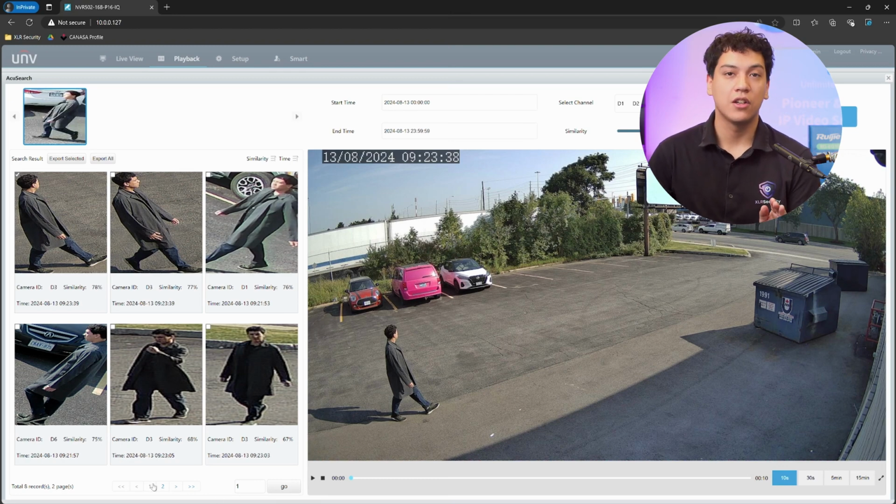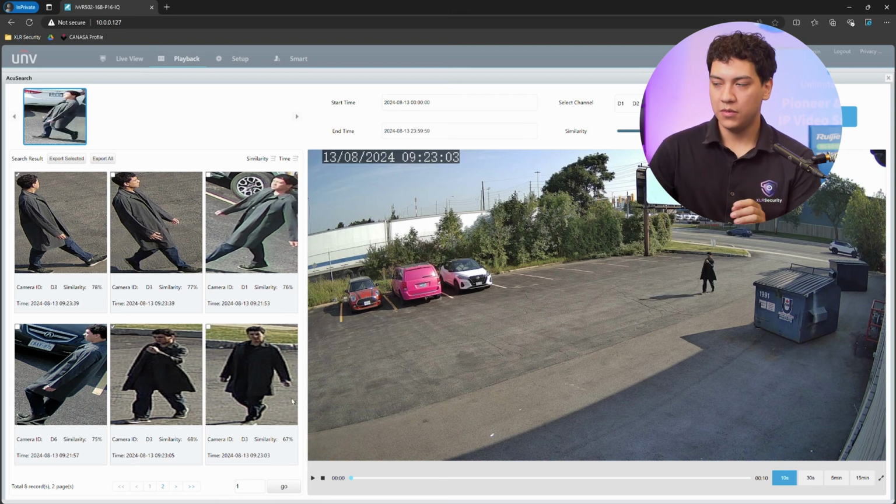So you can see that while I was wearing the gray coat, it found me at the front of the office, it found me at the back of the office, and overall it was quite accurate.